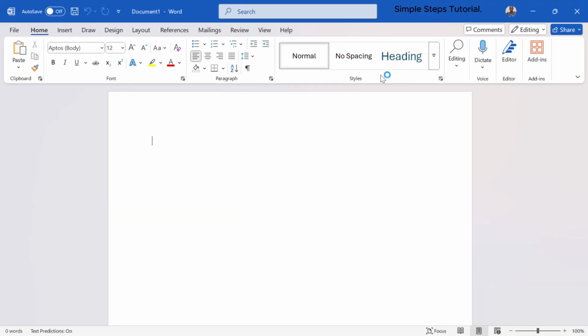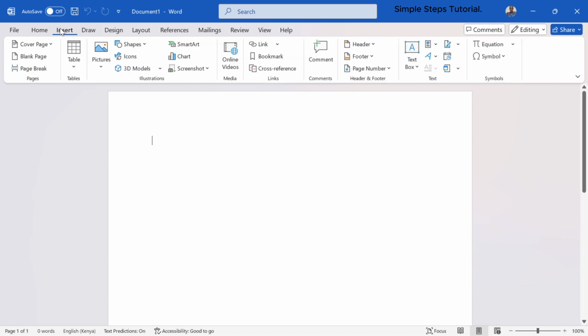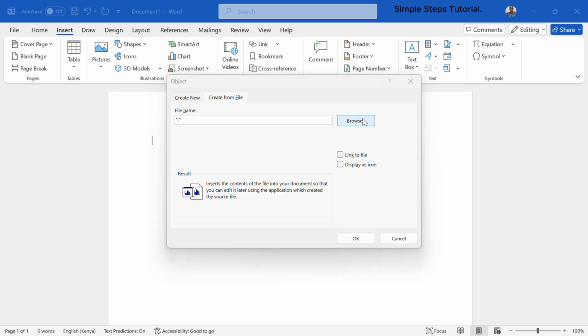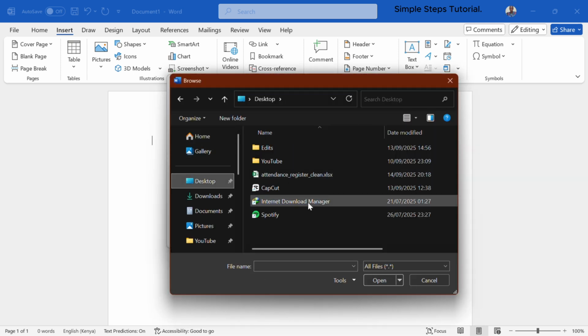First, open your Word document where you want to insert the attendance register. Go to the Insert tab, then click on Object in the text group. From the drop-down, choose Object again. Now in the dialog box, select Create from File, then click Browse to locate your Excel attendance file.